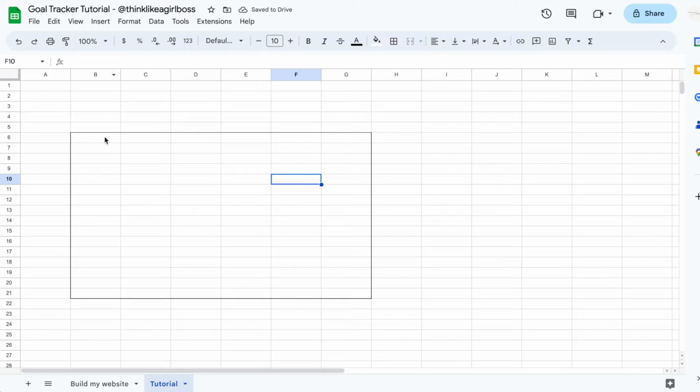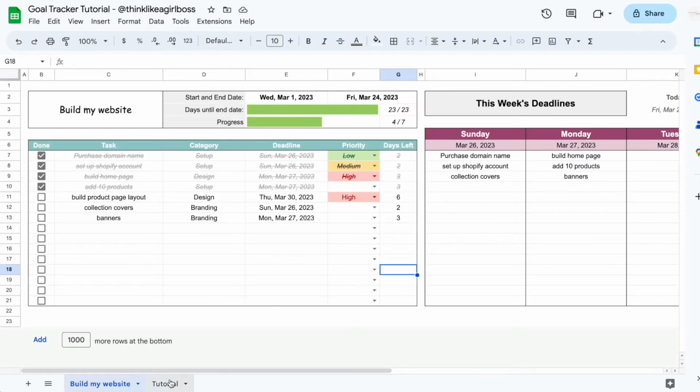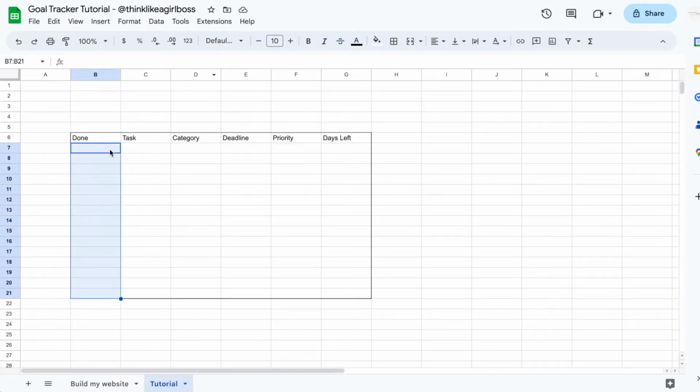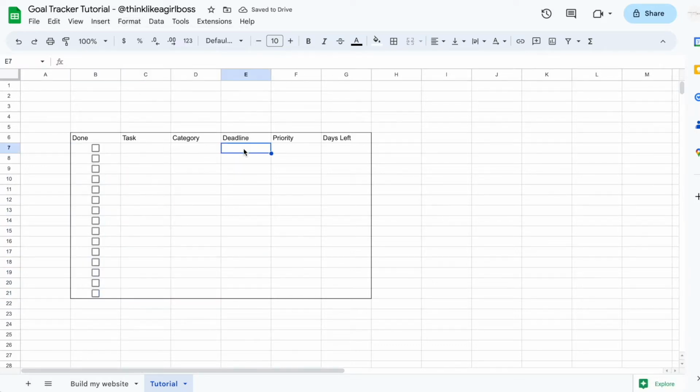So I'm going to start by adding all the labels very quickly. So let's do done, task, category, deadline, priority, and days left. And then let's add the checkboxes right here. So let's select this entire group of cells and let's click on insert checkbox. Then we're going to add the calendar feature.